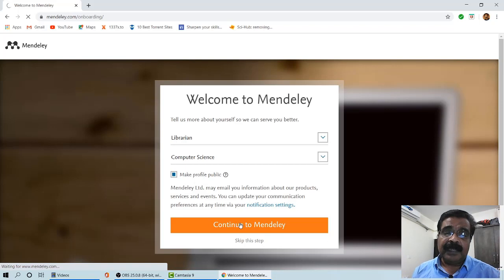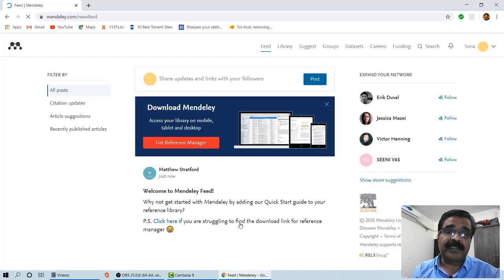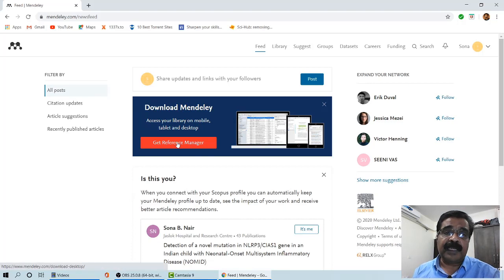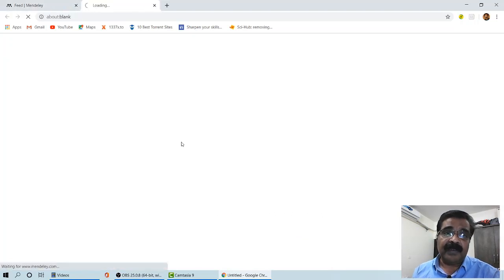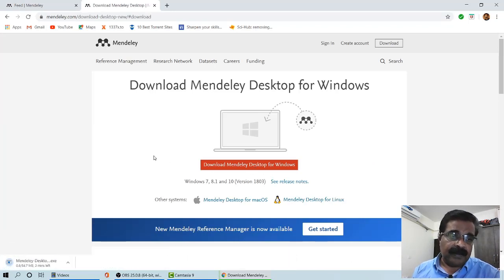You have got an email ID and password registered with Mendeley. So this is an online account. But when you enter Mendeley, it will offer you a small desktop software. It is here: Get Reference Manager. It's a small software that can be downloaded and installed in our system. So I will just download it. It is about 54.7 MB in size. It gets downloaded now.